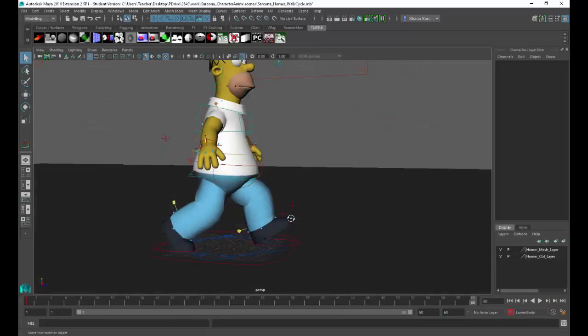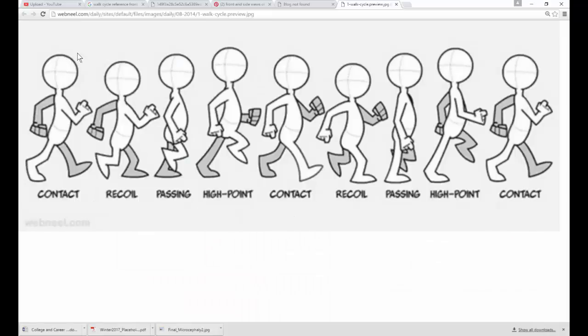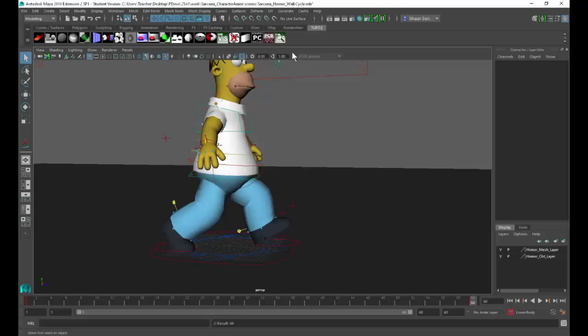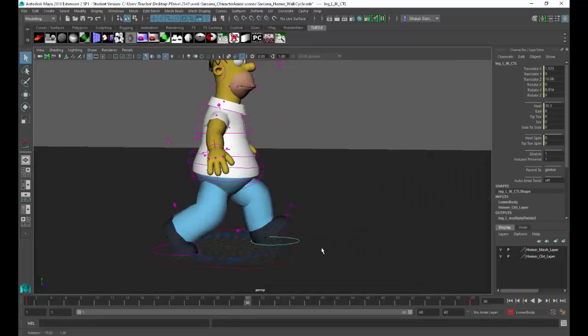And I'm just going to set another key. Okay? So I've set here the start of this, and I've set the end of this. So on my list of walk cycle things, I can check off this one and check off that one, because those two are done. Now I'm going to go to this middle one and set that one up. And that one should be easy because I just go to 30 and I just do the opposite. So instead of this leg being forward, this leg will be back.